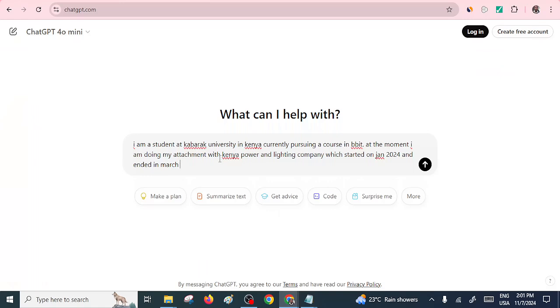Normally an attachment takes between 3 to 4 months or 6 months. So January to March, or we can just have April 2024. Kindly observe the grammar and punctuation so that you don't have issues like mine, but ChatGPT will always do this on your behalf. See what you have indicated here: we have captured the name of the institution, the course that you are doing, the attachment that you are undertaking with the company, and of course the period.